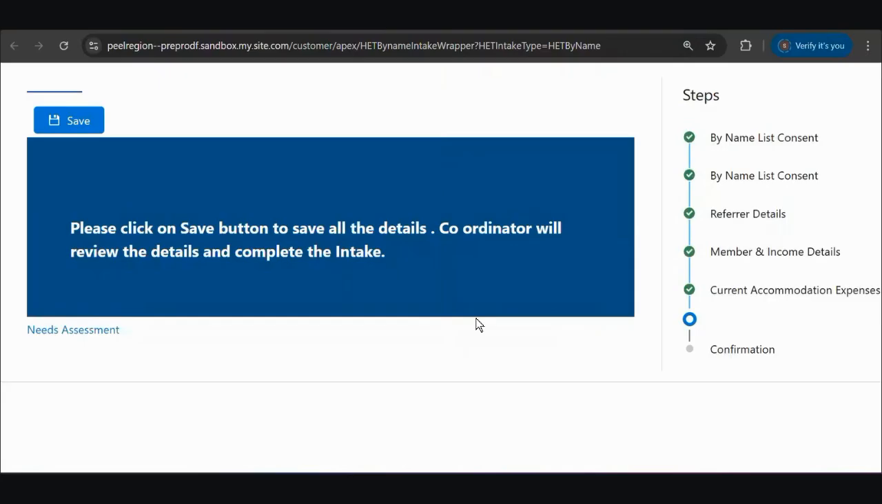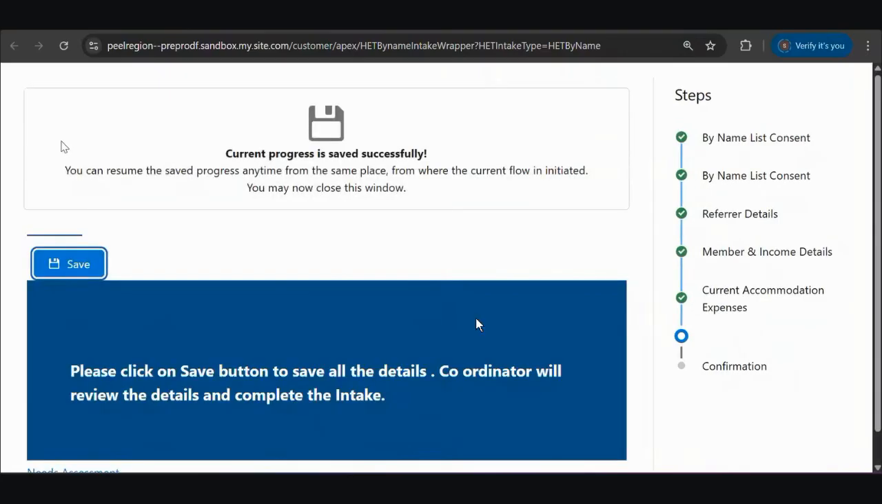And now we get the confirmation. What we've done here is we have pretty much just created the member details page. We want to click save. You have to click save here or you're going to lose all your progress. The system now says, hey, you've done it successfully. You can resume the saved progress anytime from the same place.